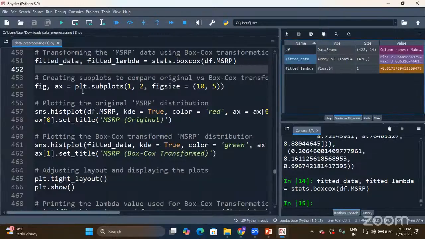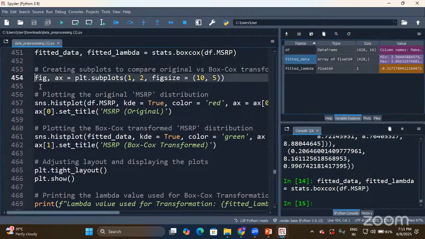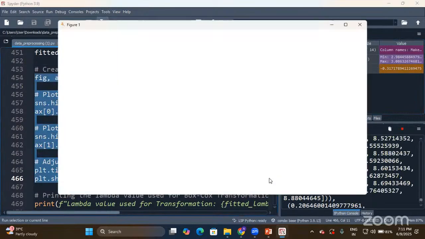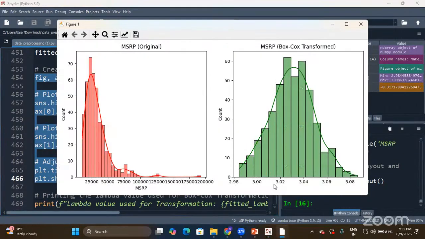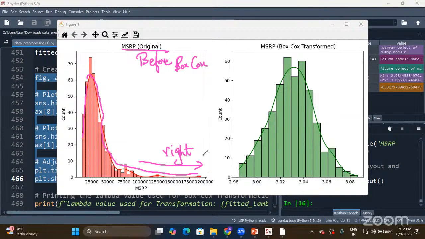For that, I'll first get the visualization, then we'll understand this. So, what do you understand from here? This is the MSRP original data, that means before Box-Cox. How is the data? The data is right skewed, because there is a long tail towards the right hand side. It is not normal data.